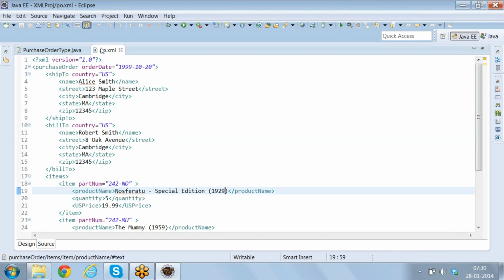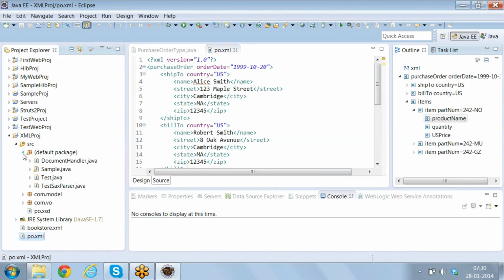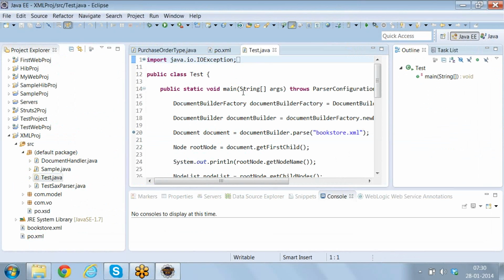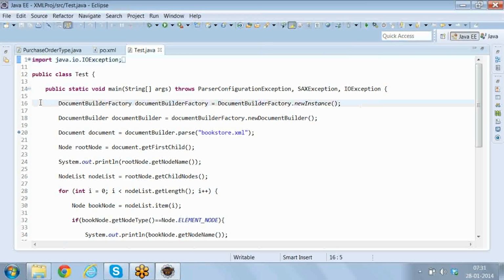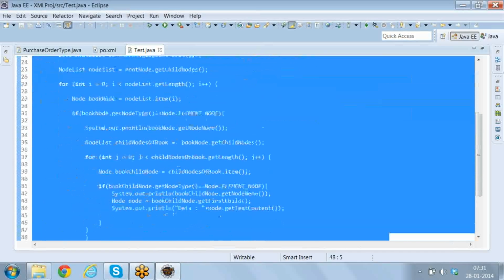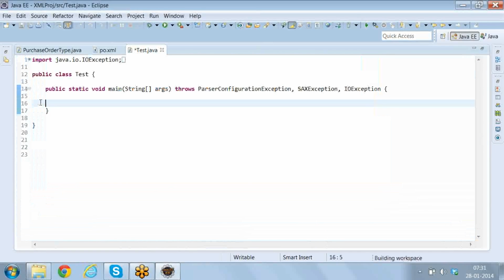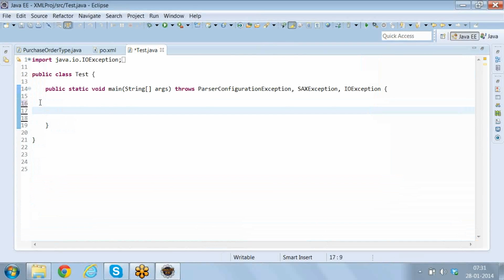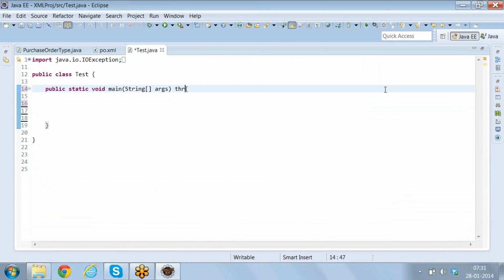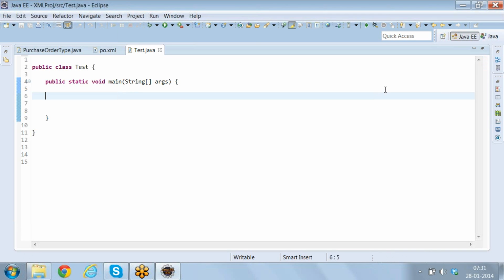Now, let's see how to extract the data which is in that purchase order XML file using JAXB components. So the first and foremost thing, actually, if I want to read the data from that XML document, if I want to extract the data from the XML document, what am I supposed to do? Which component of JAXB are we supposed to use here?